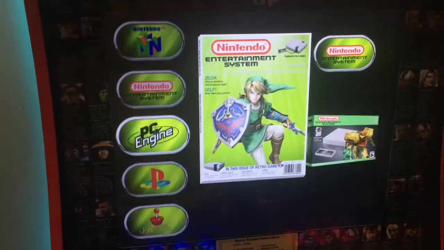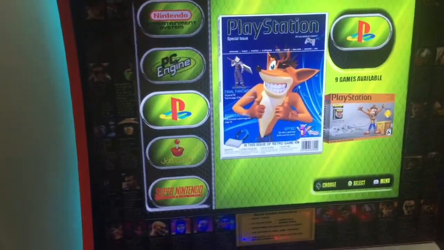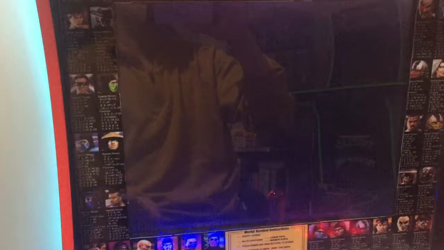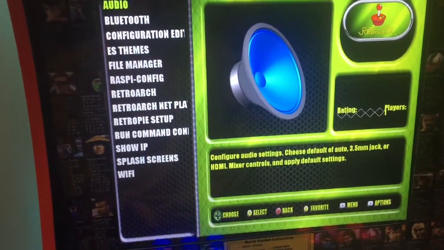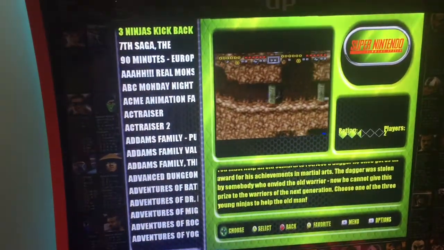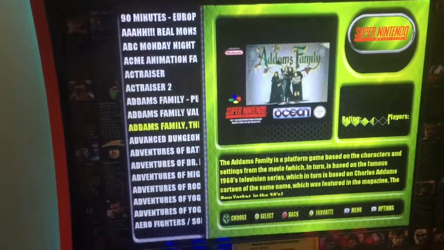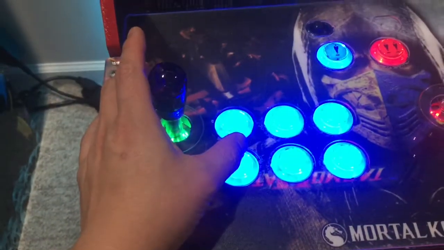So here's the background music and the preview video music. PlayStation. This is your RetroPie setup. This is where you connect your Wi-Fi to the internet. Go to the right. Super Nintendo. Scroll down. So button navigation is quite simple.